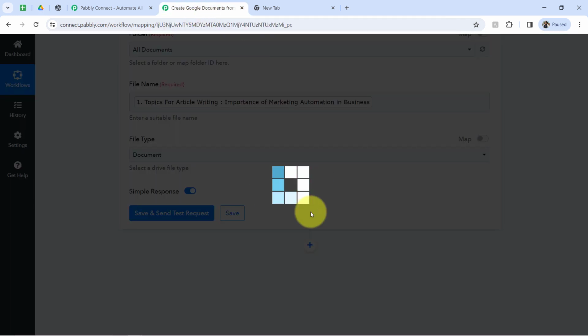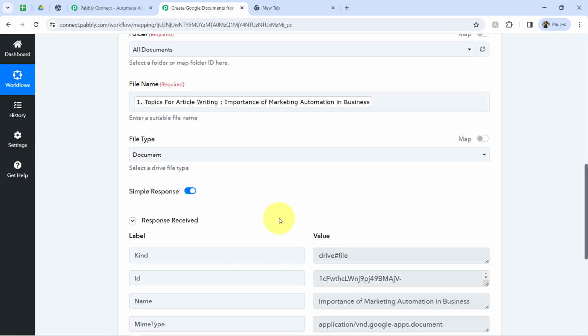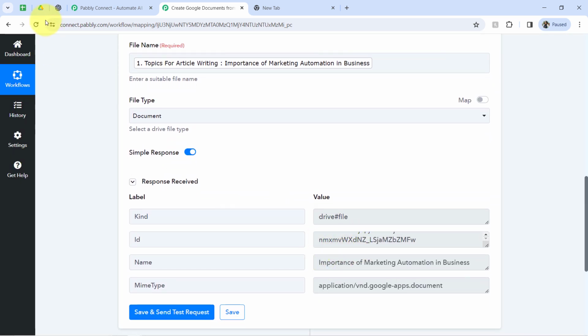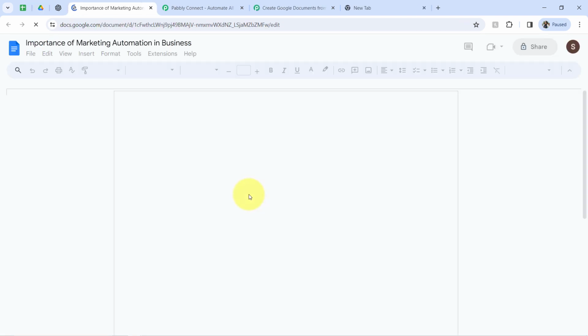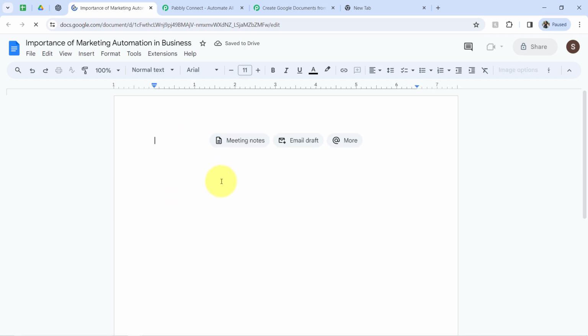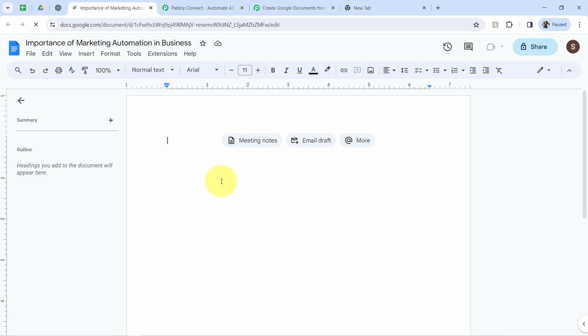If the response is positive, that means the document has been generated automatically using the same content. Well, going back to my Google Drive folder, did you notice the document has been generated? I will have to check whether there is content available inside this document or not. Give me a second, fingers crossed, wait for this.